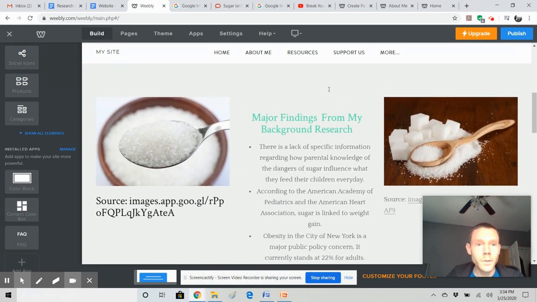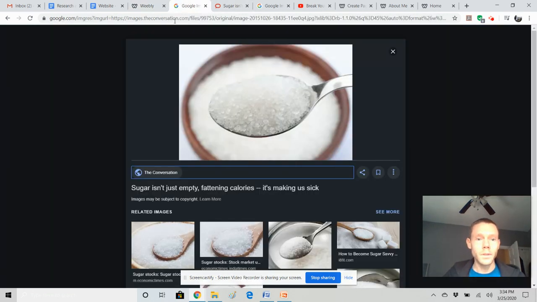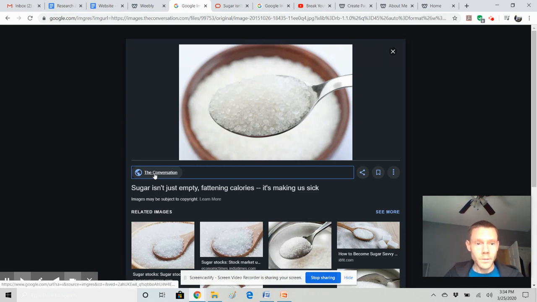So the first thing I want to call out is, see how the student cited this picture from Google? This is something that you don't want to do. I'm glad that the student did do this. So when you go to the actual link, it'll bring you to this page. And this page is where the actual Google image is from. And I'm just going to click on this. It'll bring me to the actual website.